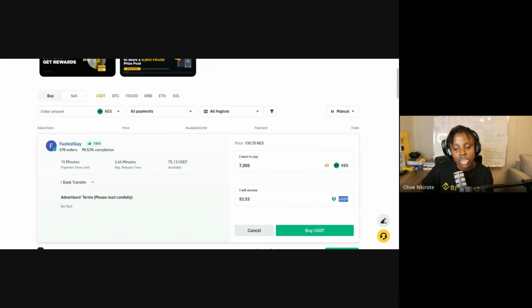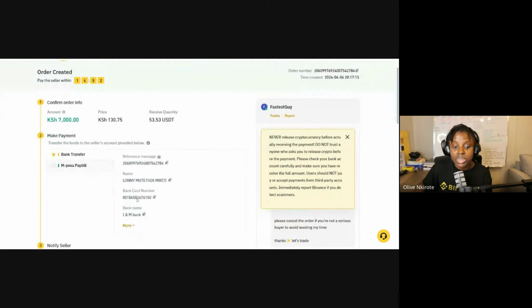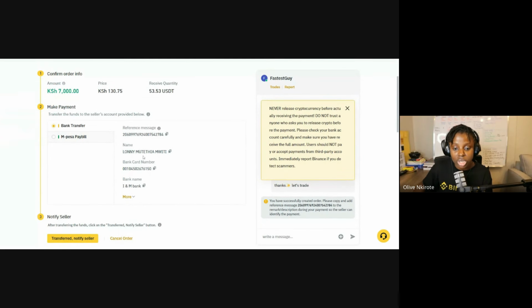USDT is basically the dollar, but the T is because the company is called Tether, but we said we are not trying to be full of jargon today. So I'm going to click buy USDT. You can see I have successfully placed an order. And right now, actually, I should be sending him the money. So he's called Lonimo Tethia Muiti.